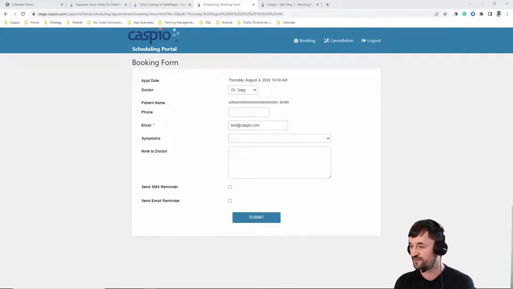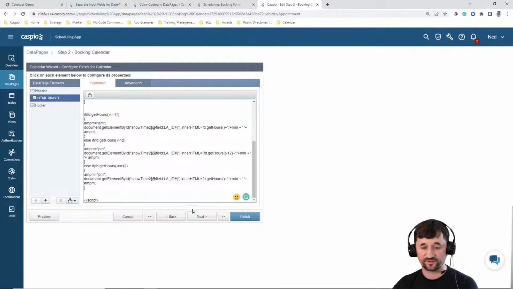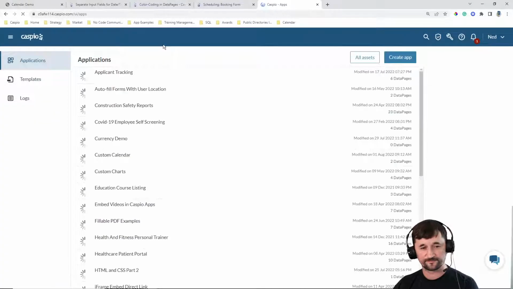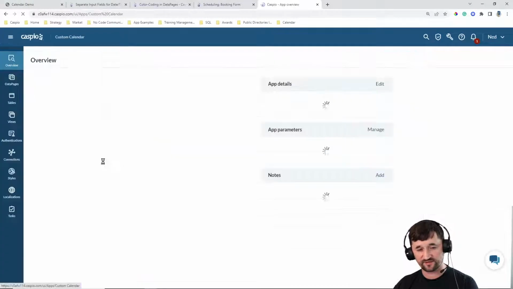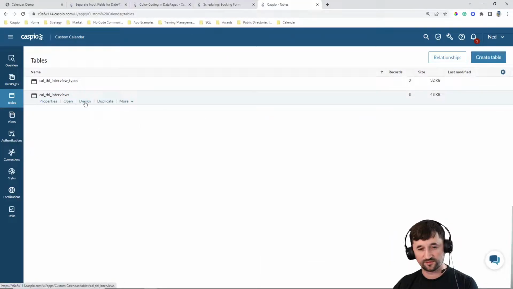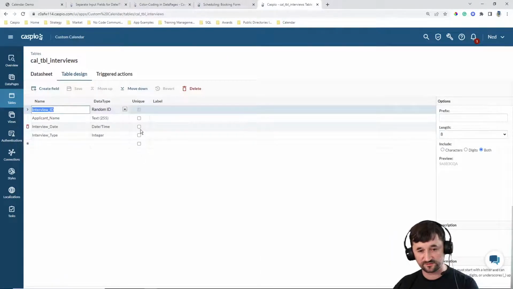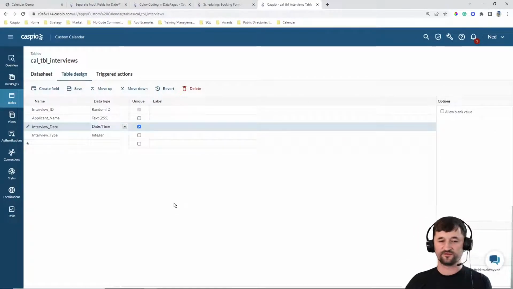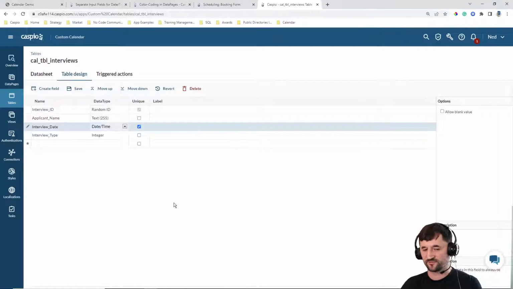How do you assure that the new appointment does not overlap an existing appointment? That's a good question. Let me think. In that case, it wouldn't be a bad idea to make the date and time field a unique field so that you cannot book the same date and time twice in the calendar. And what I'm talking about, which I haven't really tested myself, let's go back to the other app. We might be able to try it. So let's do custom calendar in the table, interviews. We might be able to make this one a unique field. So if somebody tries to book the same date and time, it'll get rejected because it's unique.